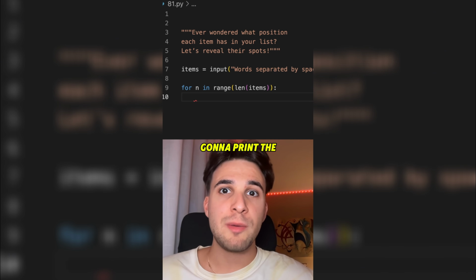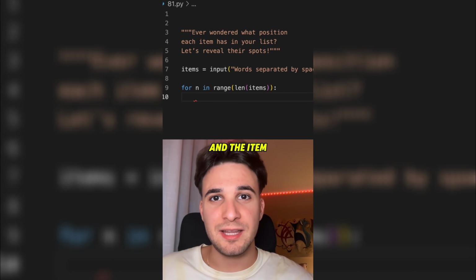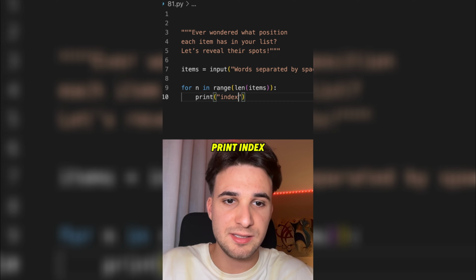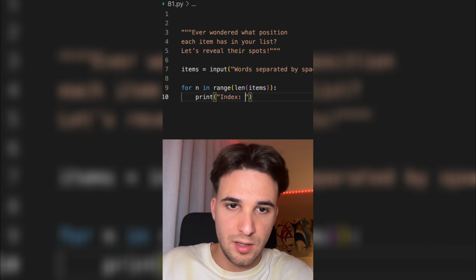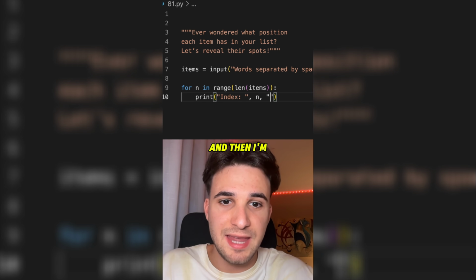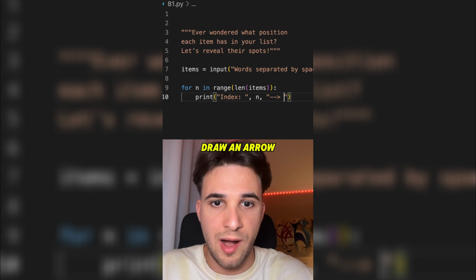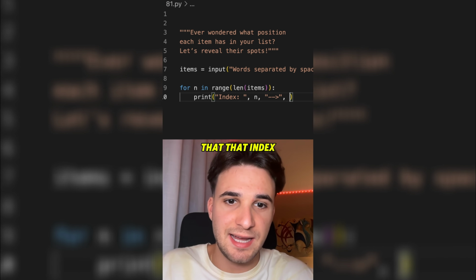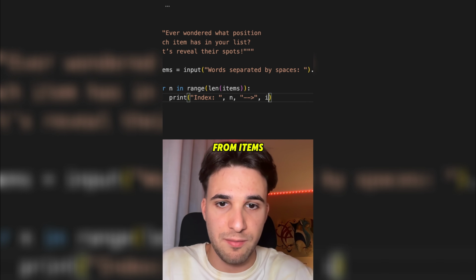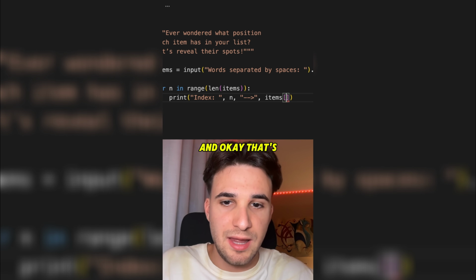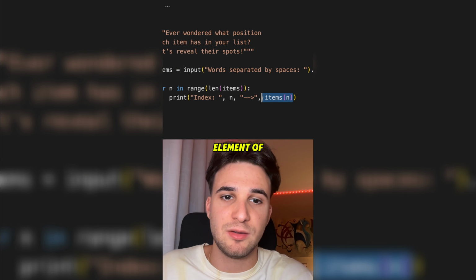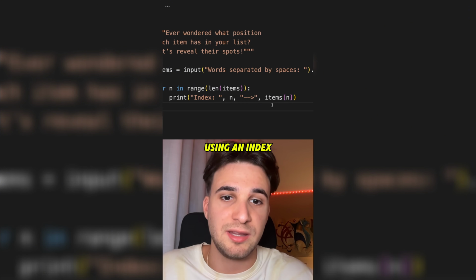And now I'm gonna print the index and the item that belongs to that index. So print index, and in this case, the index is the n, all right? And then I'm gonna, for example, draw an arrow here and say that that index belongs to the element, in this case, from items, n. Okay, that's how we access a specific element of a list using an index.